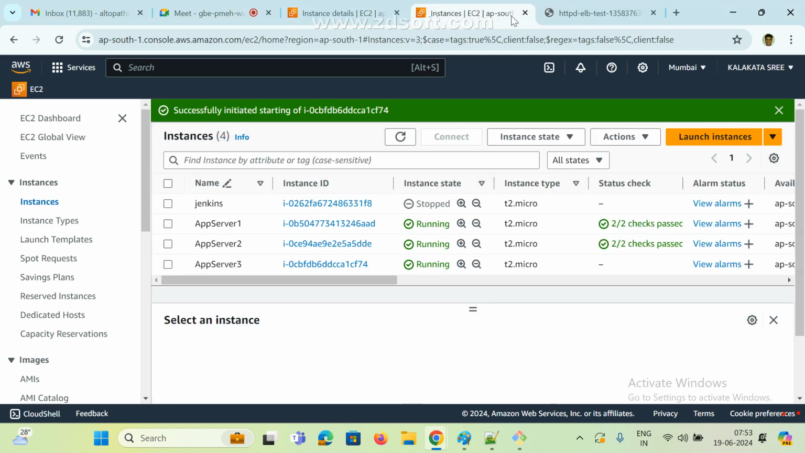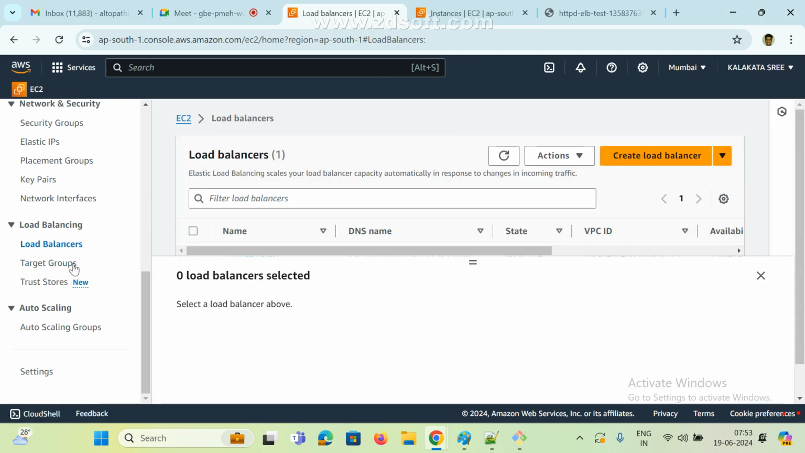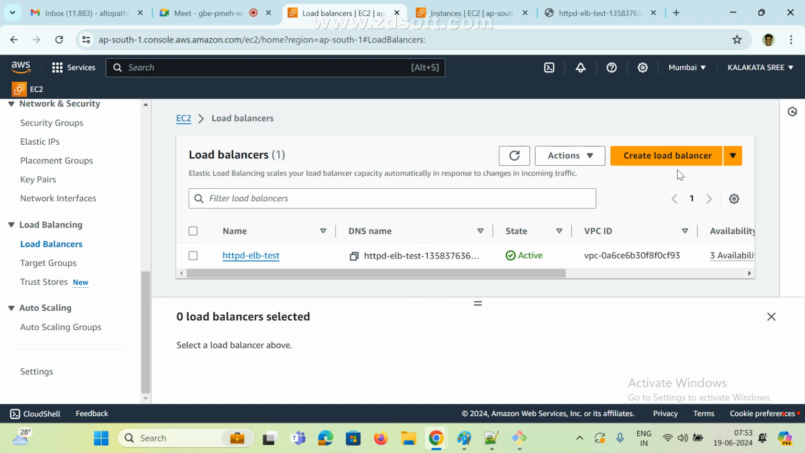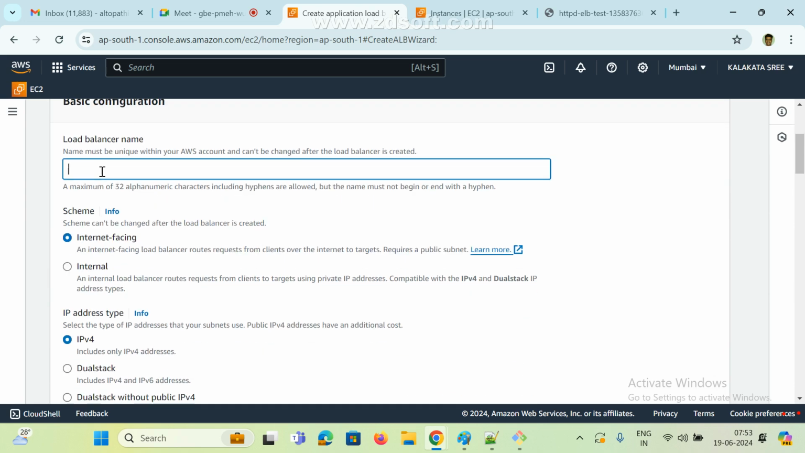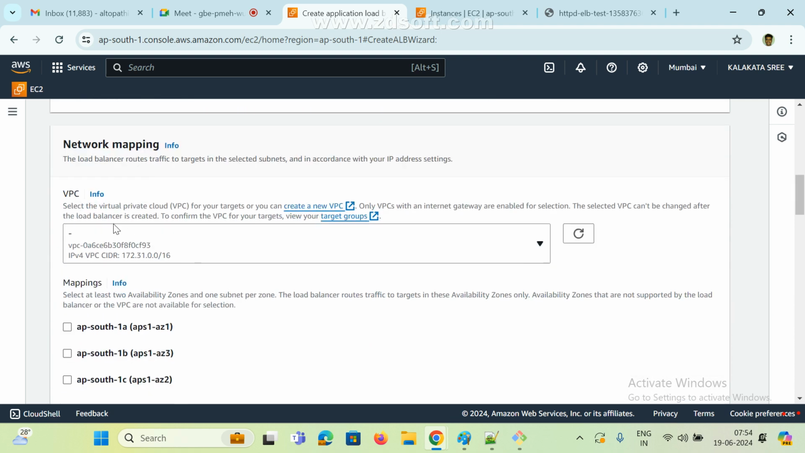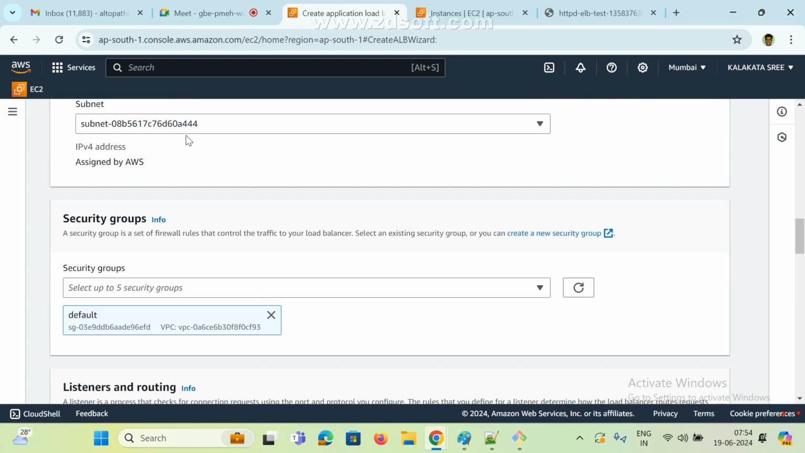Now how to configure the load balancer? Go to here, close this. Go to load balancer. Already I have one load balancer, right? Now click on load balancer, click on create and give a name, any name: httpd-path-elb, ELB path based. We can give any name for identification purpose. The remaining is the same, I am not going to change anything. Select all, okay.